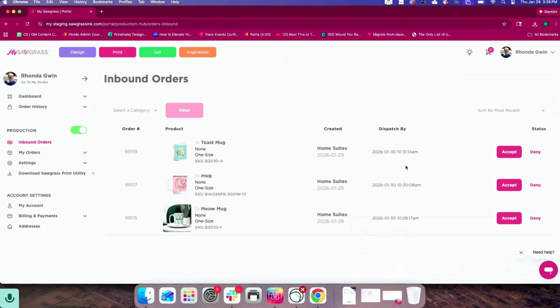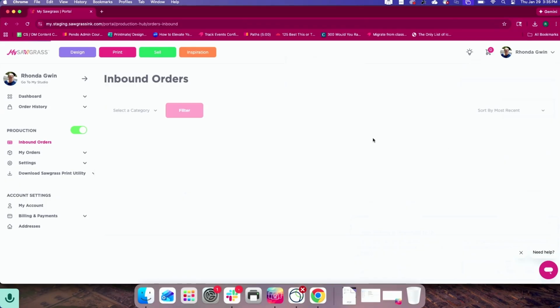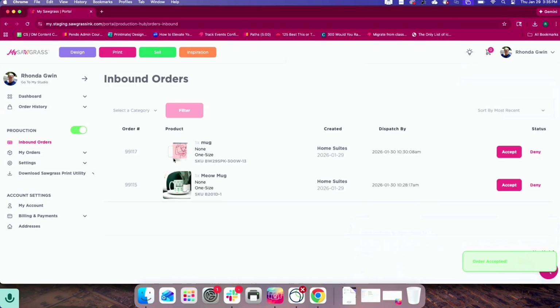So this is any order that has come in that I haven't started on yet. So this first one is a mug. I'm going to go ahead and accept it. Now, why would you deny it? You would deny it if you didn't have the product and you couldn't produce this in a reasonable amount of time. But for the most part, you should only be taking items where you have the equipment and you have the products on hand. So there really shouldn't be a reason why you don't hit accept. But I'm going to hit accept, and that is going to move into my orders.